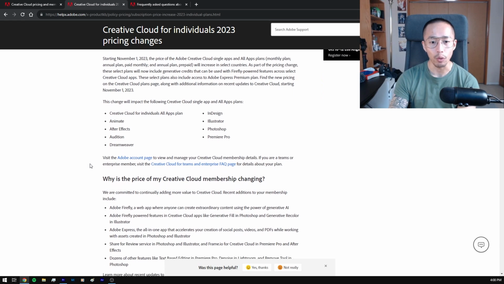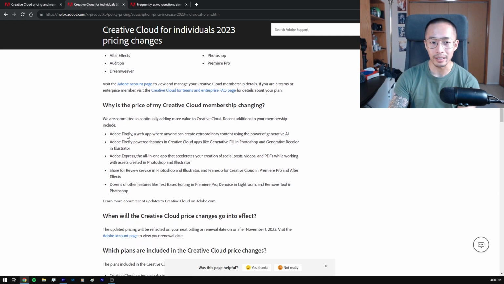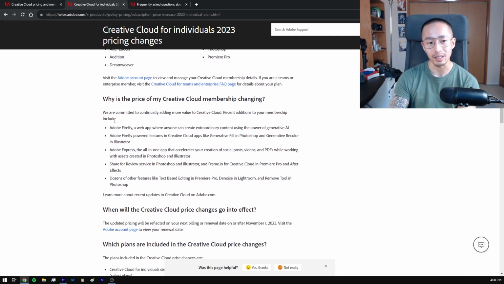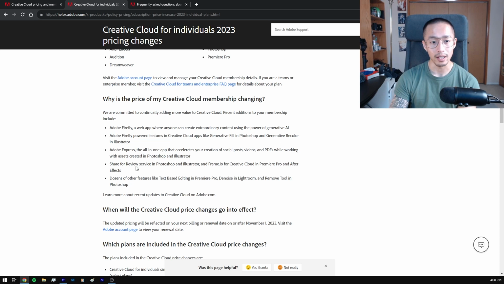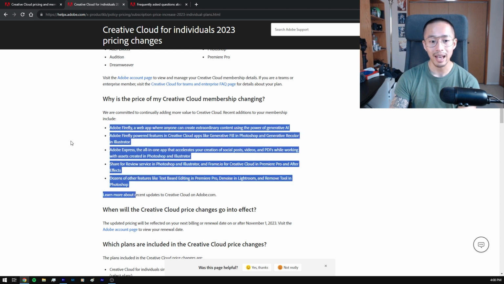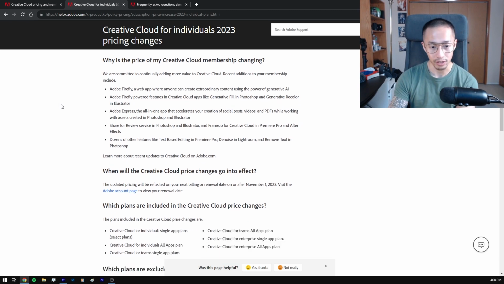What are we getting for this? Why is the price changing? Well, on top of the economy, Adobe is justifying their increases because of things like AI. You will have access to Firefly, generative content, AI tools, and that will have more resources. So you're paying a little bit more because you will get AI features.